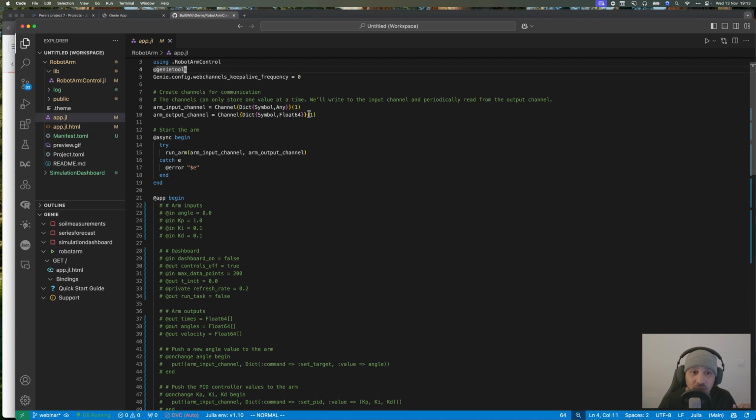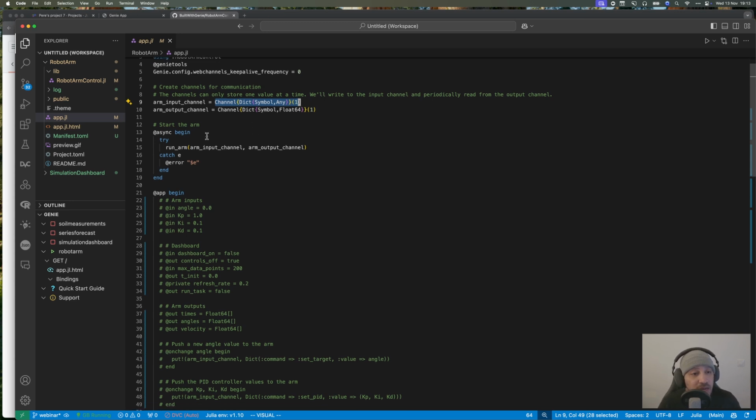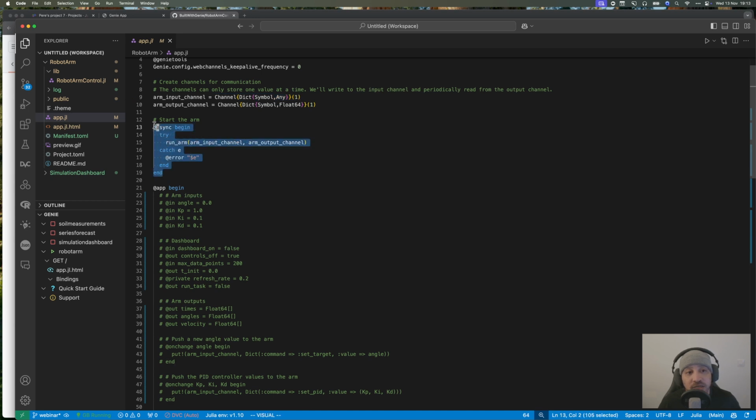And after that, we declare the communication channels, an input channel and an output channel that will take dictionaries as their communication medium. And after that, we just run the arm process. In this case, we call the run arm function that I explained before with the input channels, and this will start the arm process in the background, since we are running it as an asynchronous task. Okay, and then we can use these channels to communicate with this arm process.